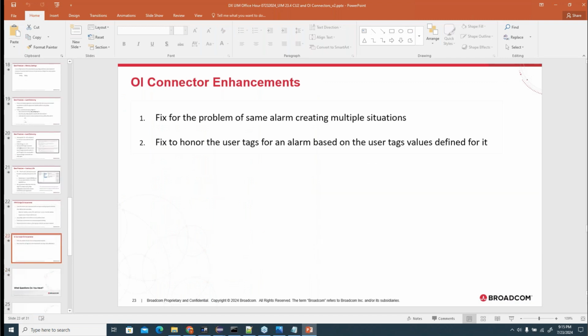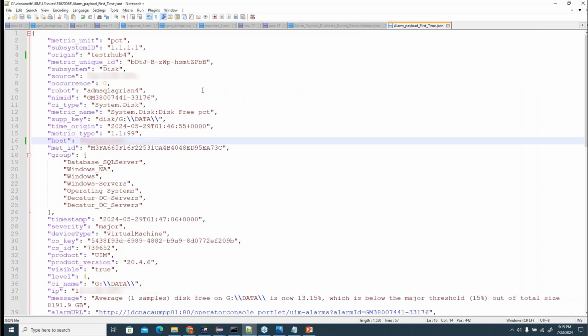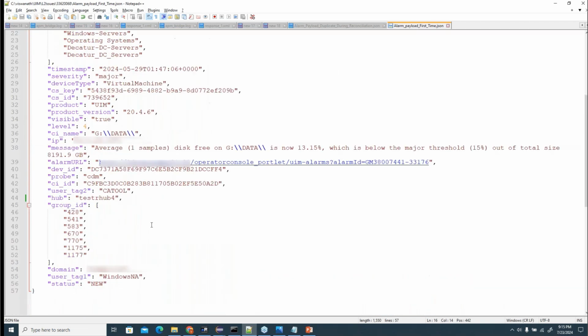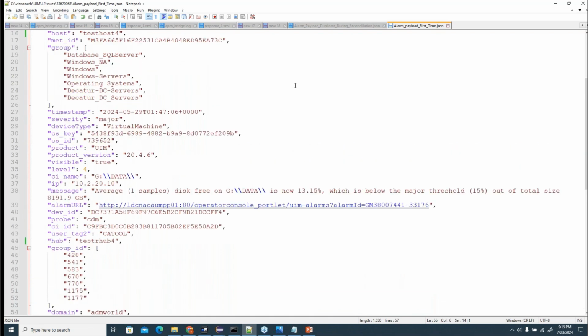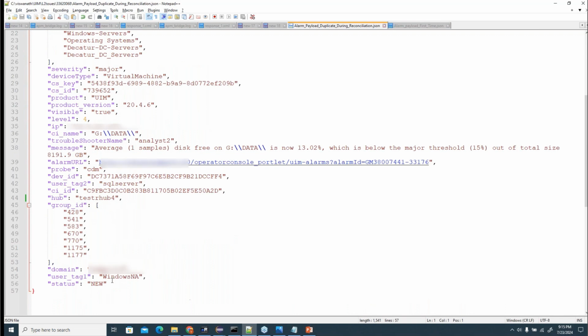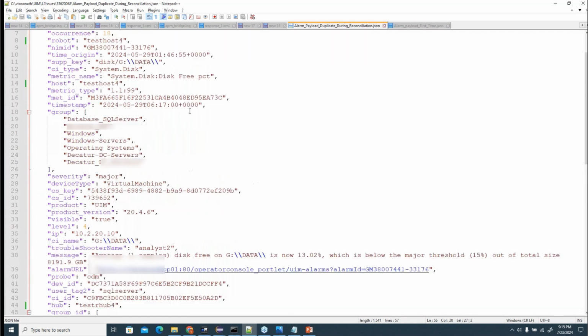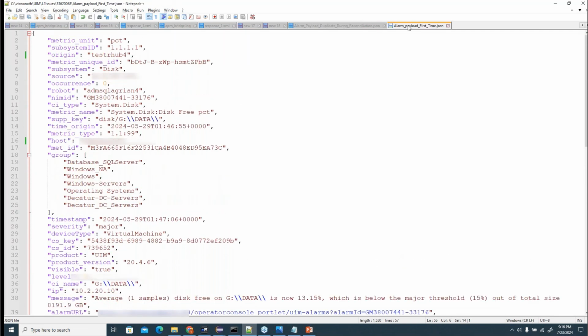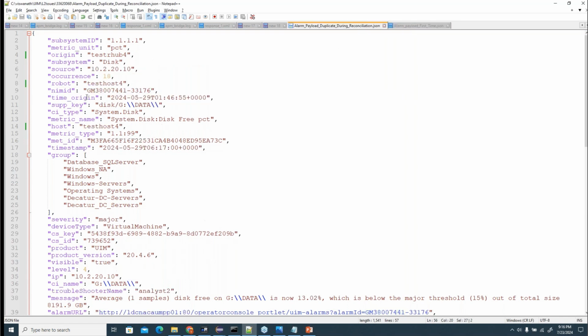So on the OI connector side, we have a couple of crucial fixes which we have identified for different customers. So one such problem is, alarms coming from the UIM queue having the same status as new, and the same alarm comes out to be with status new from reconciliation. So for the same alarm ID, this is causing duplicate situations on the OI side.